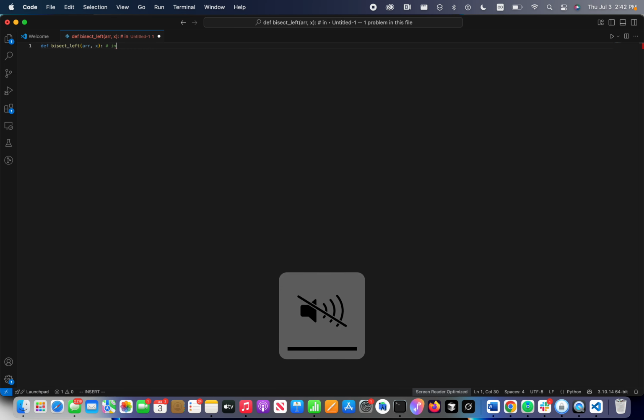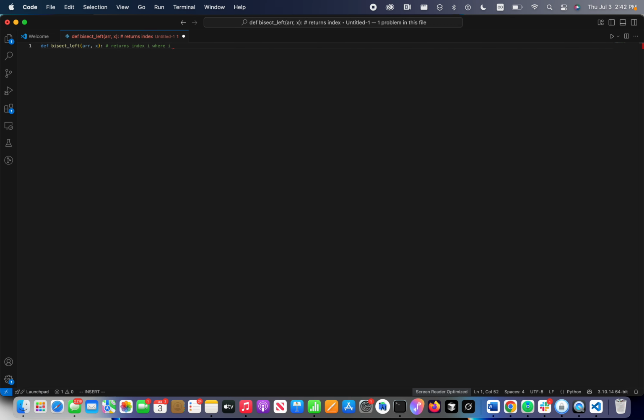So this is a function that, given a sorted array that increases, returns the index of the first element that is greater than or equal to x in the array. So it returns index i, where arr sub i is greater than or equal to x, and it's really the first index from the left.